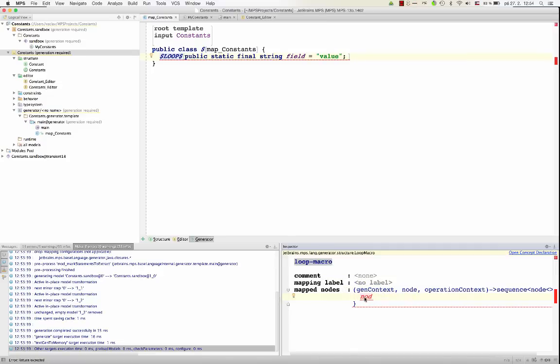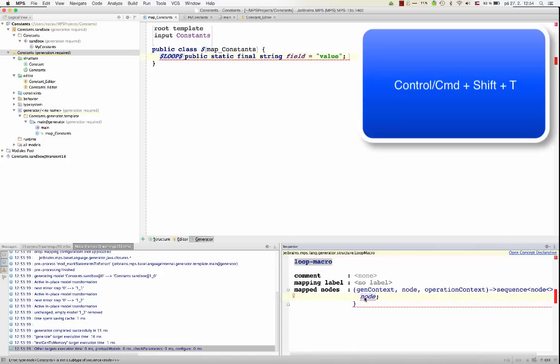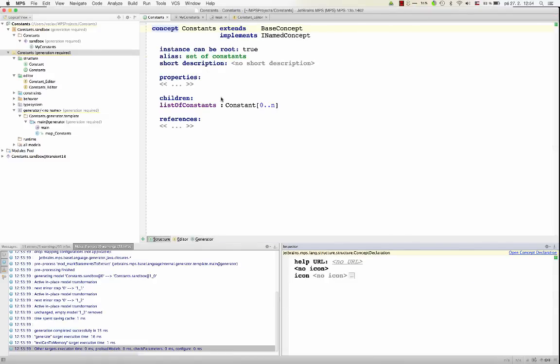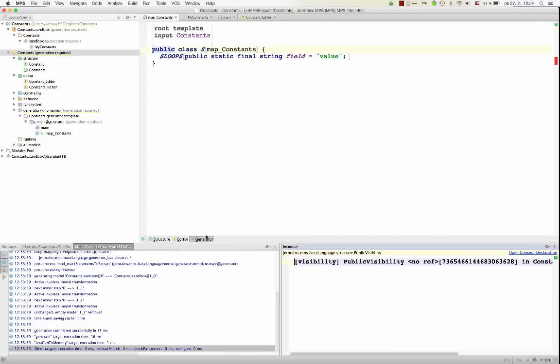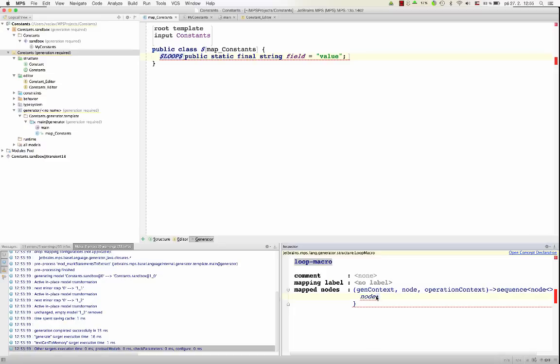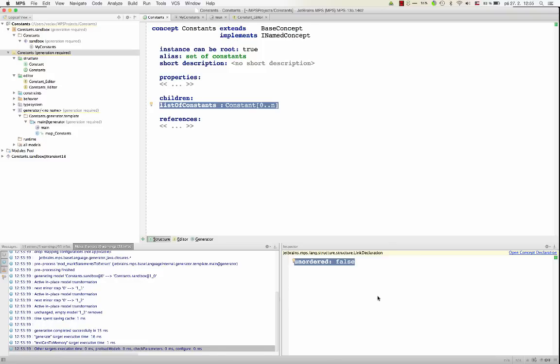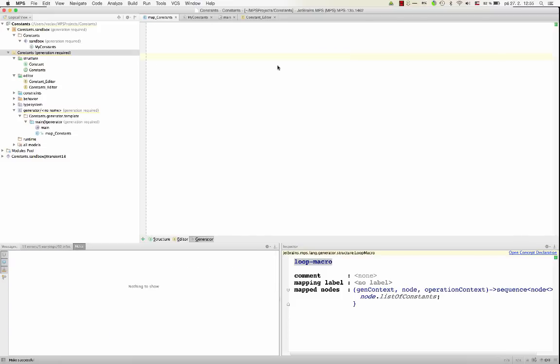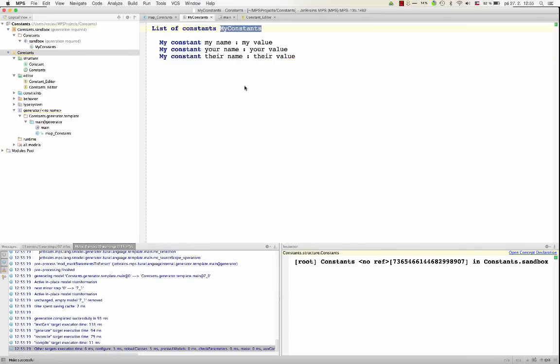So the thing is, our node, which is constants, has a list of constants. So we need to loop through them, and for each constant we generate a static field. So we go to node dot list of constants. Here we go. This is this guy. So we iterate through a list of constants, and for each we generate a public static final field. Okay, let's check what we get generated now from our code here.